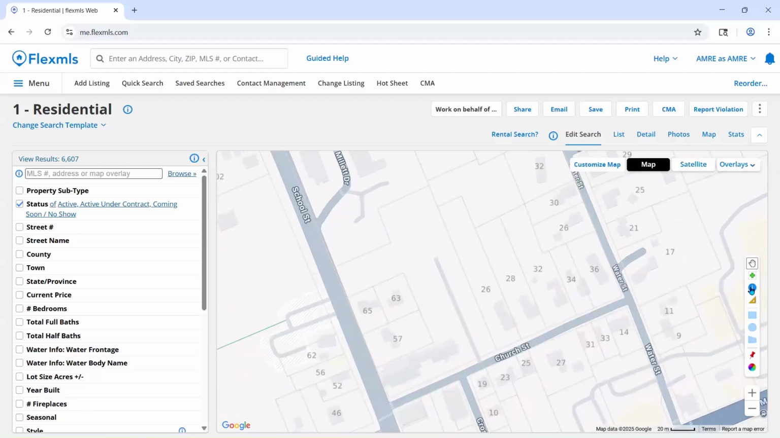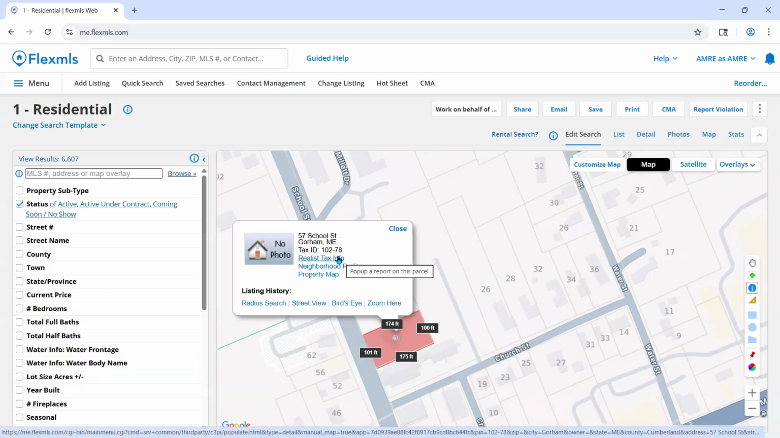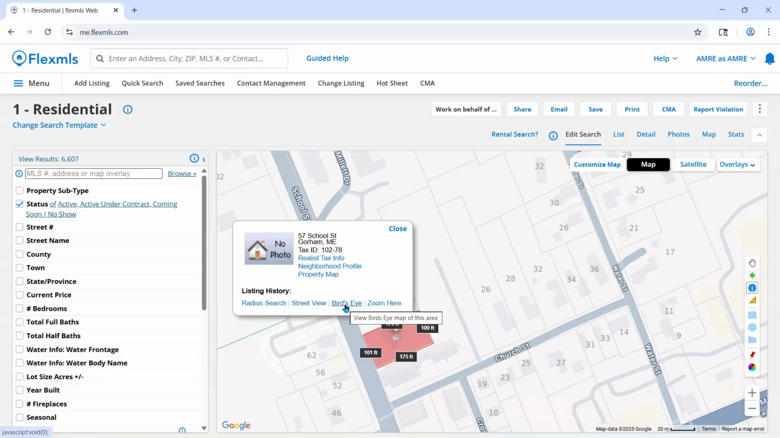So I can show you the third tool, which is the Nosy Neighbor tool, the blue information logo here. If I click that and then click on a property, let's just do this one right here, you can see it gives us the rough boundaries. Again, estimated boundaries for the property line. It gives us the opportunity to go straight into Realist to grab some tax information or public records. You could also start a radius search from here, go into Google Street View, or do a bird's eye satellite image for a more realistic view of it.